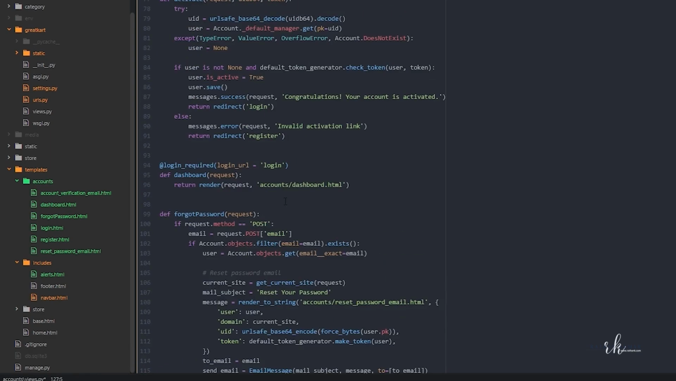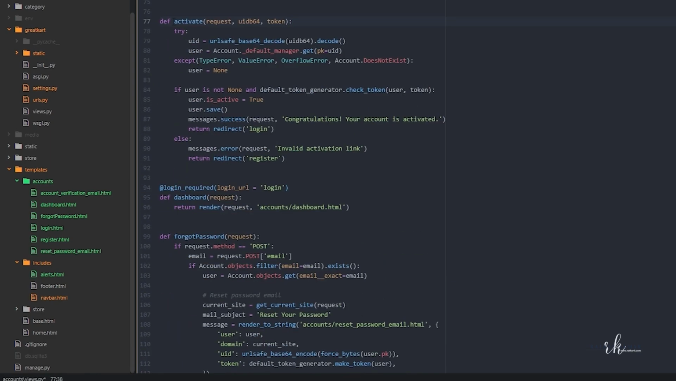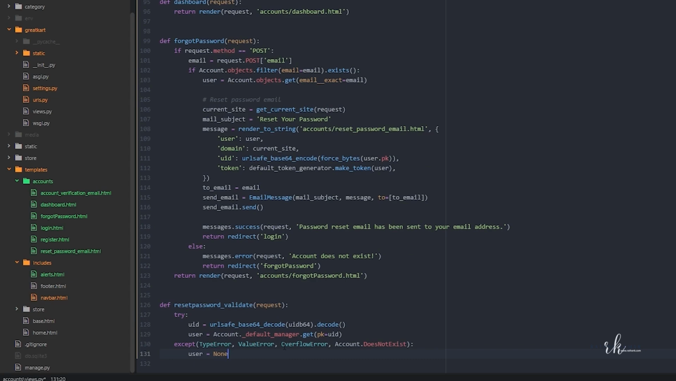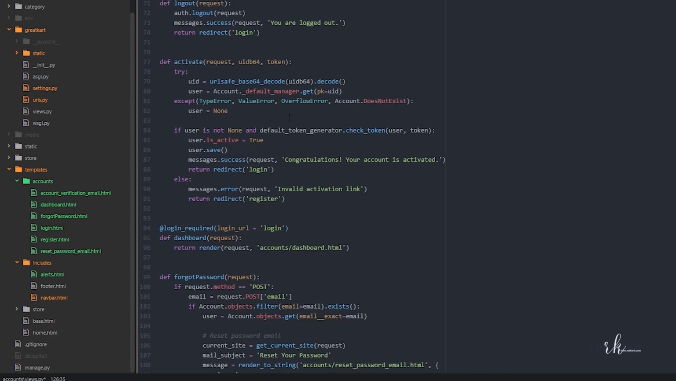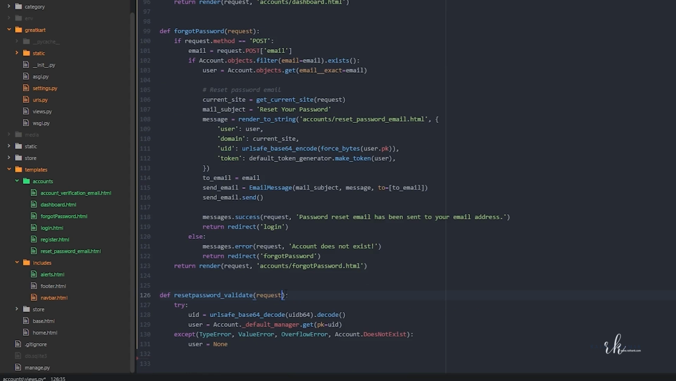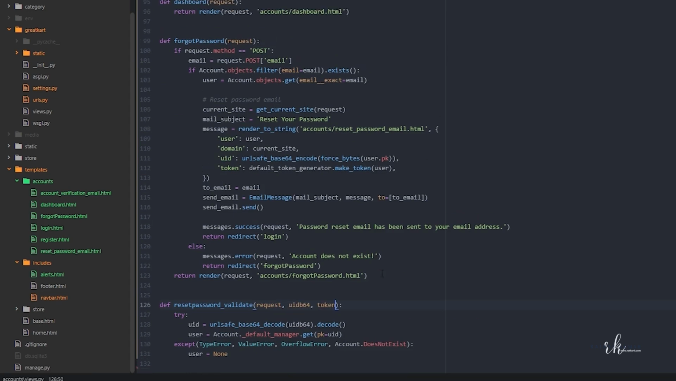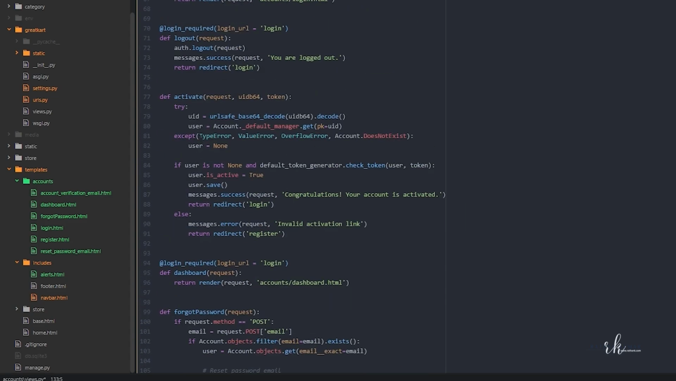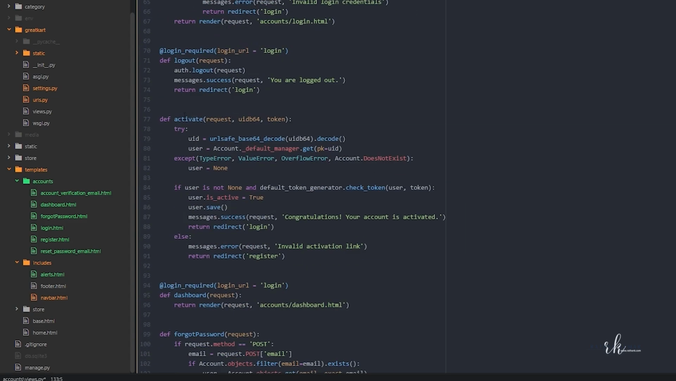This logic is very similar to the activation logic. As you can see, we have this account activation code, right? So what I'll do, I'll copy this try and except block and paste it here as it is. With the request, we should also take UIDB and this token. So I'll say request, UIDB, token. Once this is done, I'll again copy this in the activation.